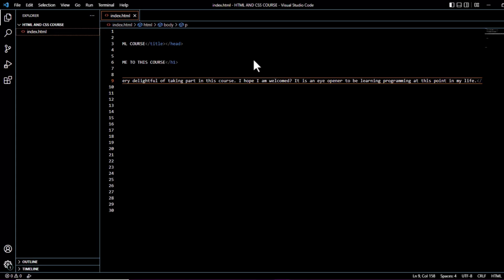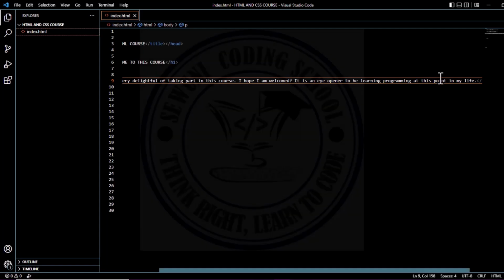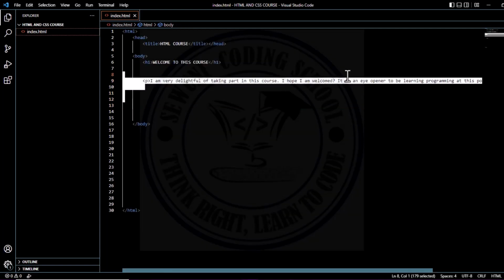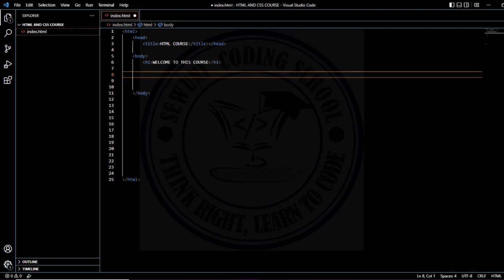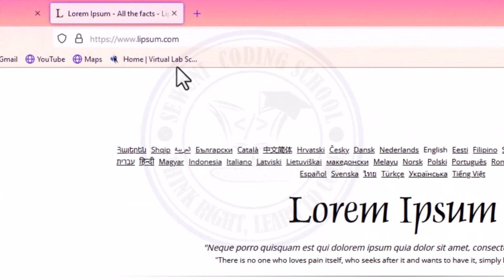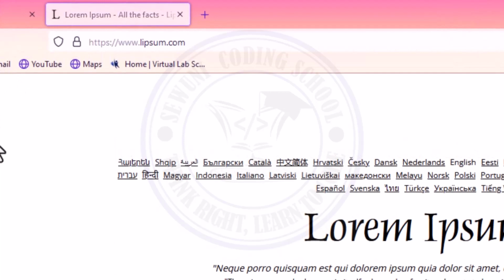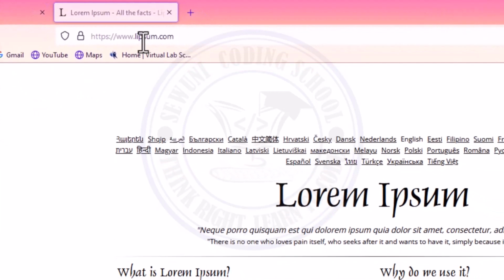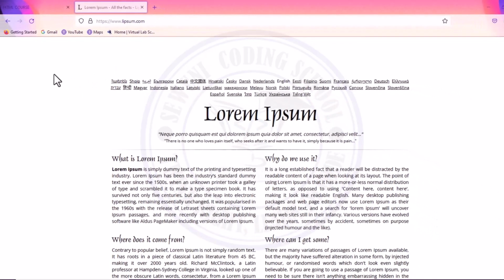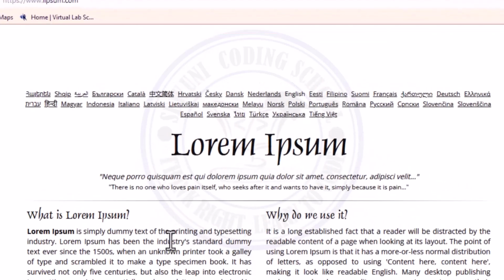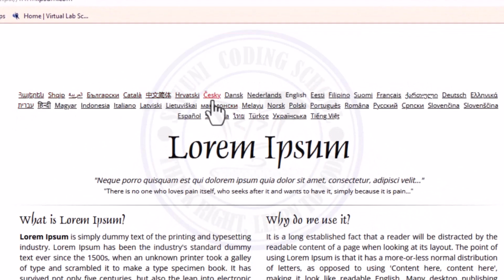Hello, we are still on our headings and paragraphs. Let me just add more content. If you don't have content, you can open your browser and visit lipsum.com. You'll find a lot of dummy text that you can use for your practicals and paragraphs and what have you. You can choose the language of your choice.